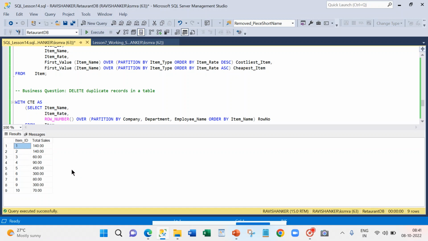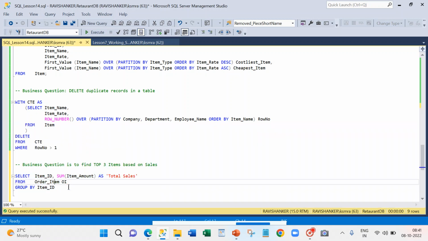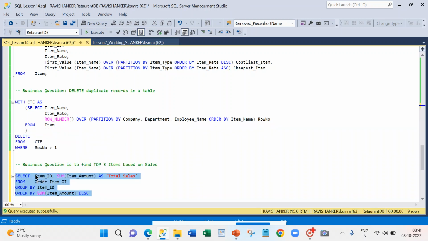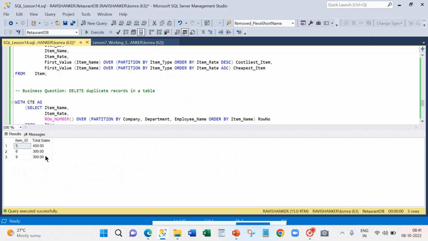Now we need to get top 3, right? So what I do is order by total sales, basically this one, in descending order. So now I'm going to get the total sales item wise in descending order. So if I put top 3, I get the answer, right? So top 3, I get the answer.